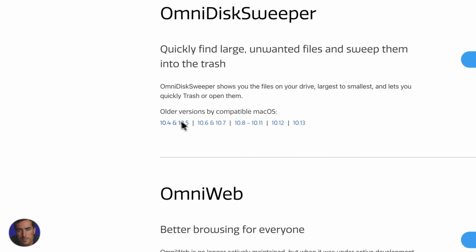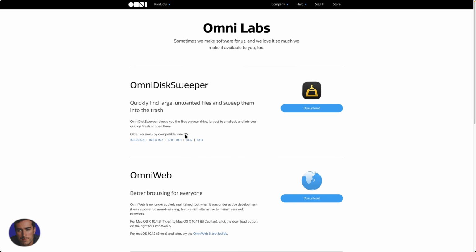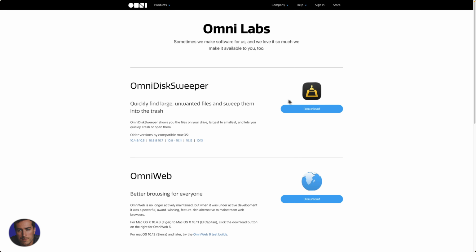There's different versions right here, so if you have compatibility issues as far as your macOS operating system version goes, you can check these out right here. But this blue and white button here will be the newest version of OmniDiskSweeper.